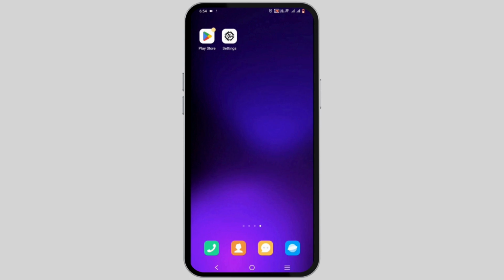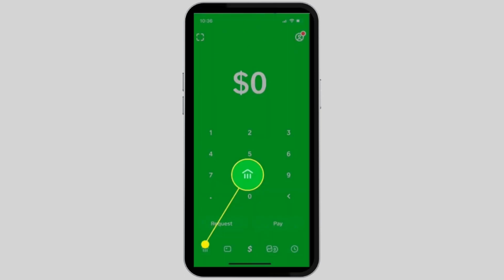To transfer your Bitcoin from your Cash App, first and foremost, you need to launch your Cash App application. Ensure that you are logged in to your Cash App account. Now, once you are logged in, you need to tap on the USD icon. So go ahead and select the icon.